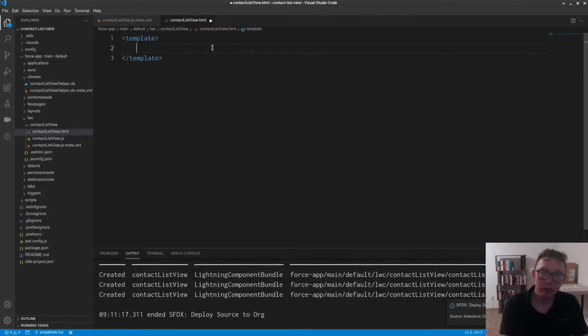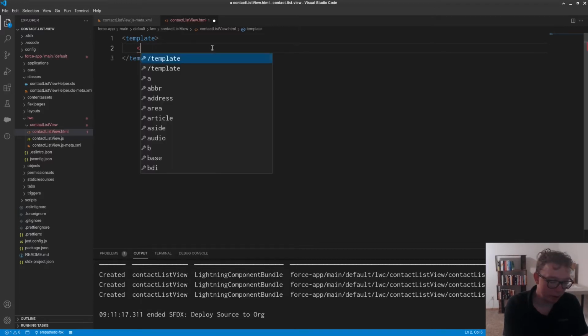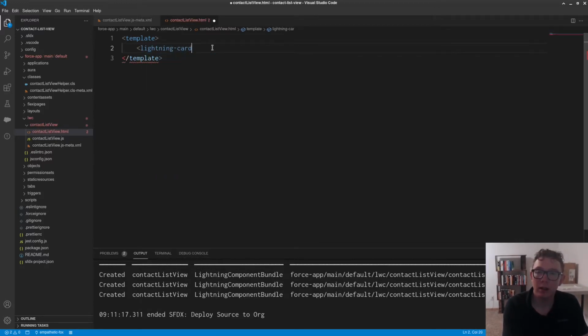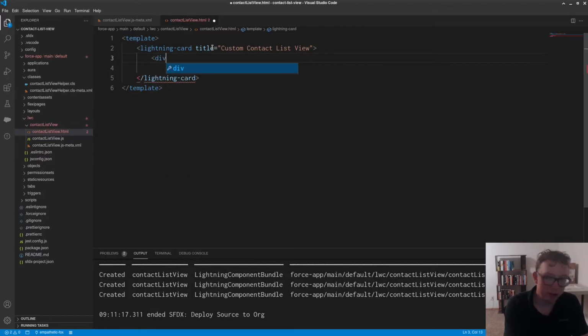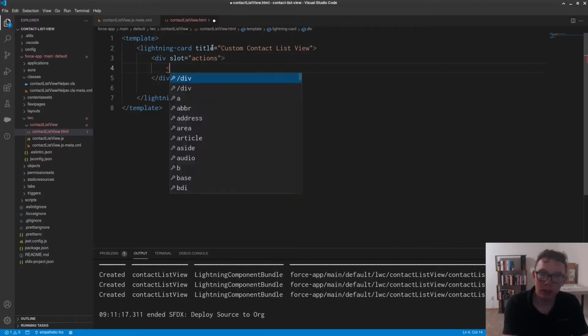So I'm going to remove this header as we won't need it. I'm going to make a lightning card. This is probably the best way. I'm going to go ahead and add a title. And then I'm going to go ahead and add a div with the slot of actions. And we're going to create 2 lightning buttons.